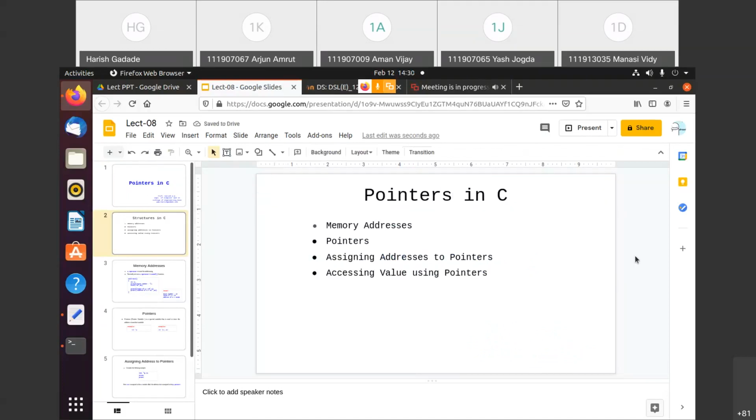right? So first we will see memory addresses, pointers, accessing addresses with pointers, and accessing values using pointers. So I'll take that into this. Now see, memory addresses first, I'll tell you what that is, and then I'll take up the pointer concept.